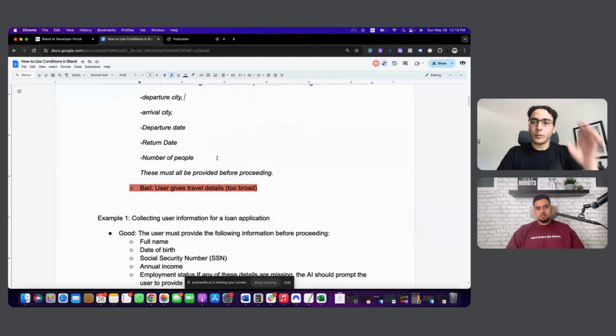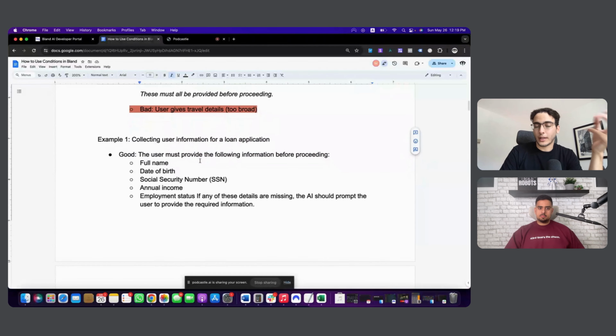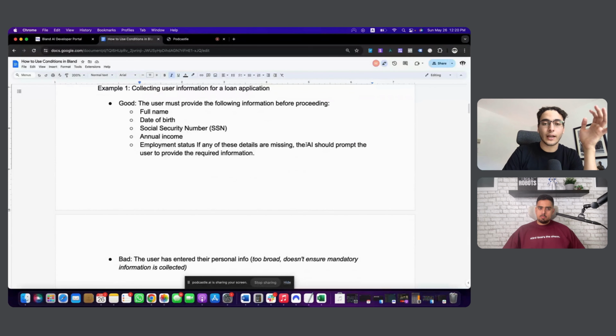Now, I've got a couple more examples here, because I think this is really where a lot of stuff that I sort of misunderstood or didn't understand super well came from. Let's see, for example, you want to collect user information for a loan. Well, just tell it, look, the user needs to provide full name, date of birth, social security, annual income, employment status. And I like to put this as well: if any of these details are missing, AI should prompt the user to provide the required information.